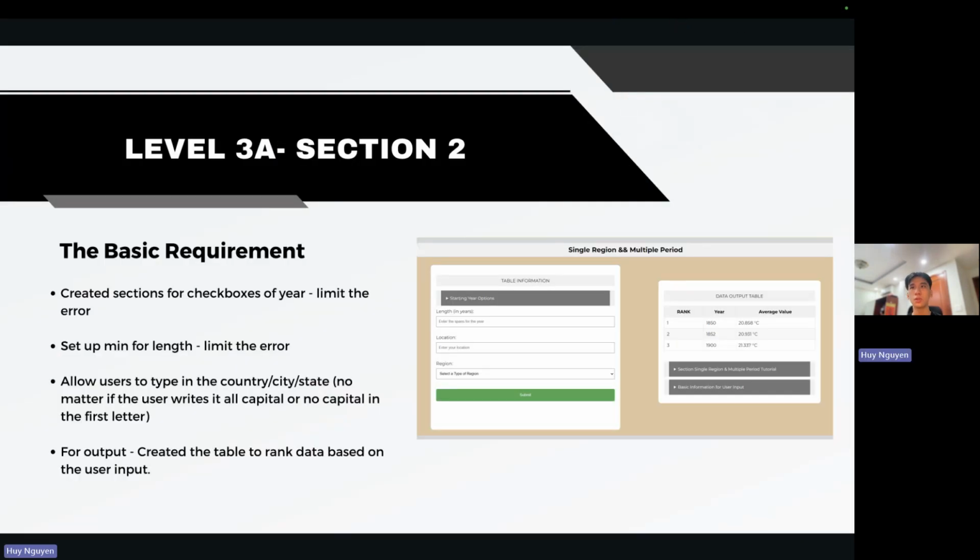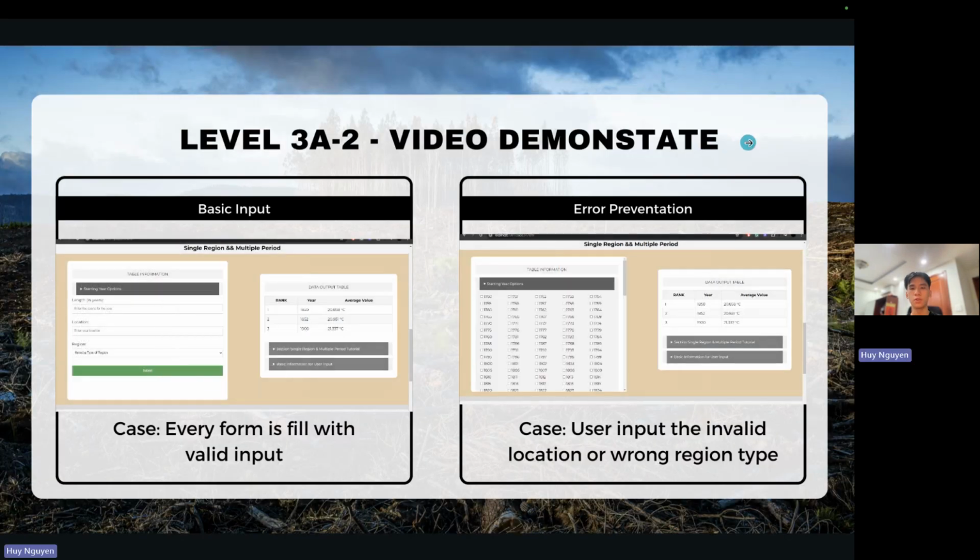For section 2, which is level 3A. For requirement 3A, we create 3 sections to satisfy 3 different purposes of requirement. They may look similar, but their content is different in user input. In the first section, we created the basic purpose: allow the user to choose start year and set up the min, max, and dual to the year range in our system. We allow the user to type in the country, city, or state, and here is the demonstration.